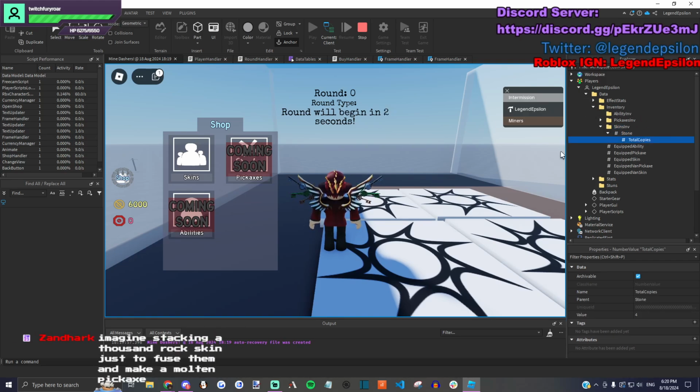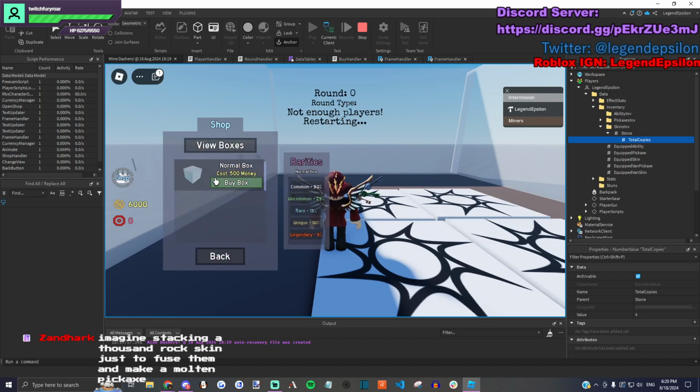Yeah. So I can get 1,000 rock skins just to fuse them to make a molten pickaxe. Okay, that could be fun. I won't lie, that could be fun. That could be a fun update someday in the future.